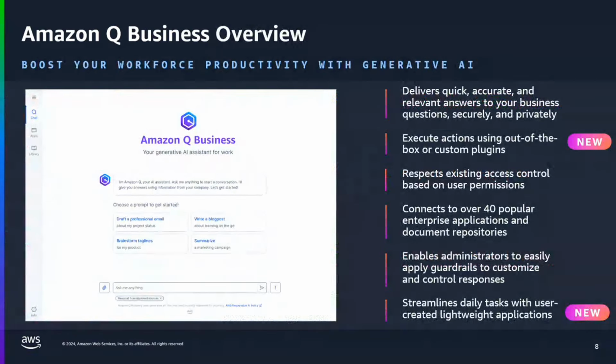So on the high level, you can consider Amazon Q Business as a personal digital assistant that has both the features from the admin perspective as well as from the side of end user.